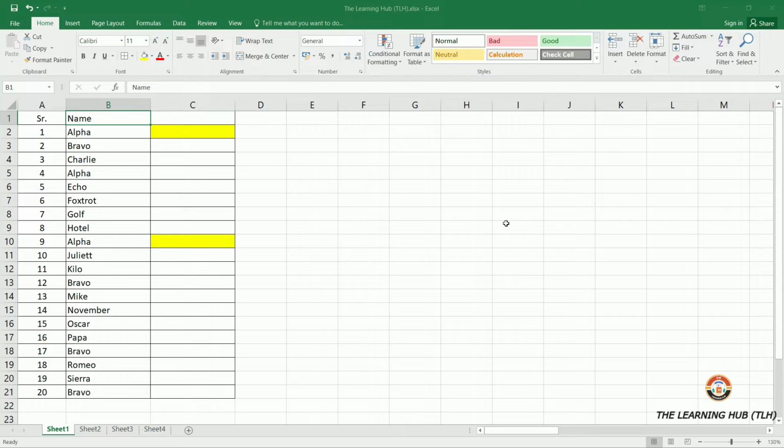We have just taken a small set of data as an example, but in real life, you might have a large amount of data, and these functions will apply to that as well.